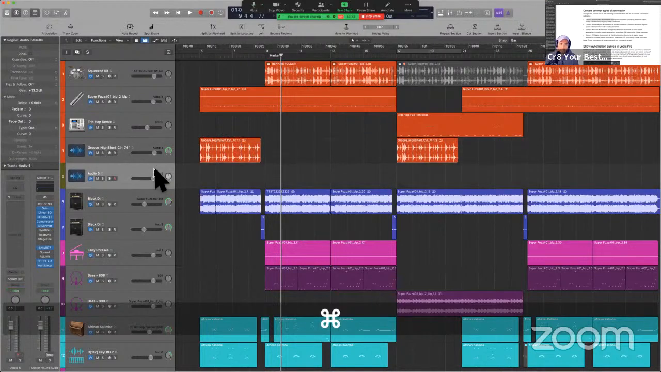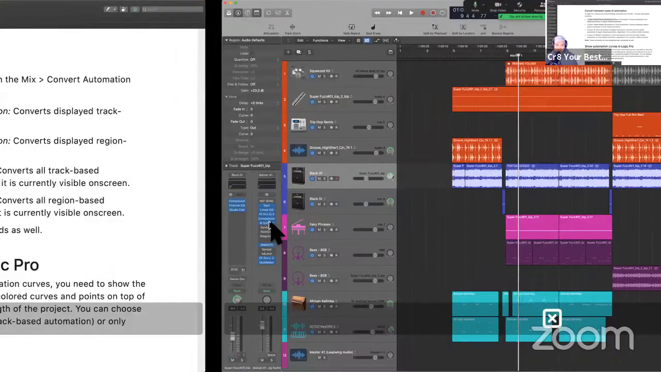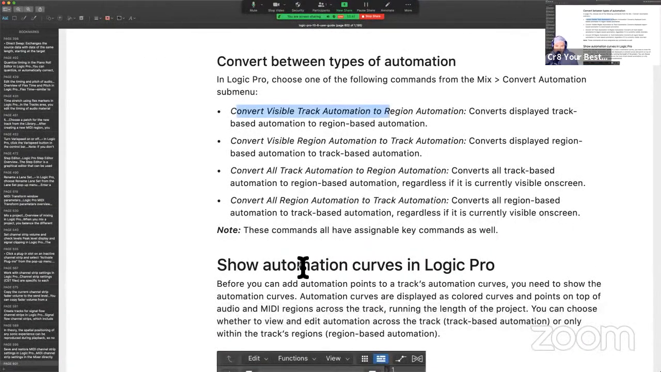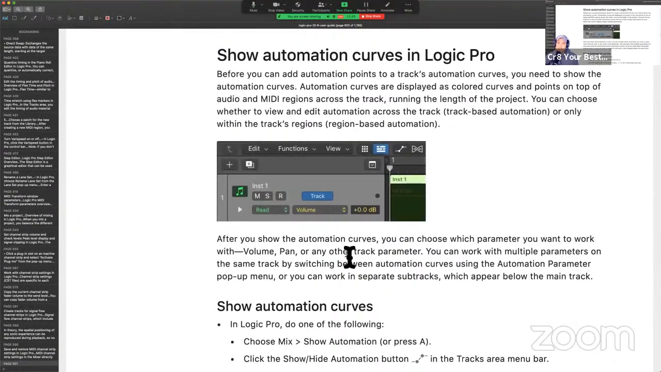Yeah, I want to keep this song as pure as I can because, like I said, at the end of this whole thing, I want to master it and kind of go from there. So this all makes sense. We have assignable key commands. Let's keep moving. Show automation curves.